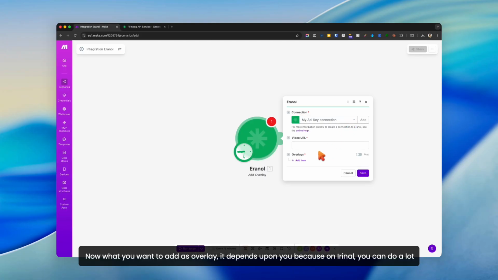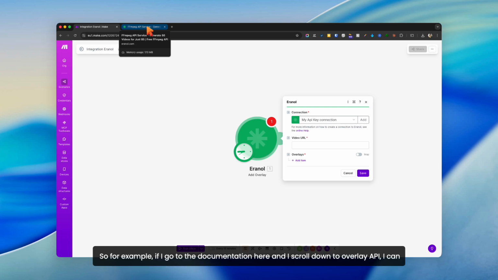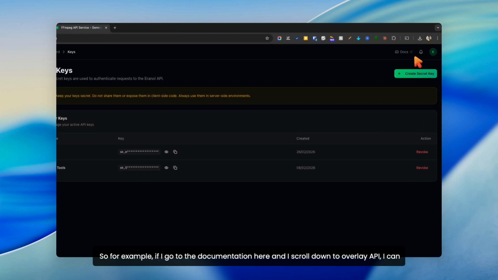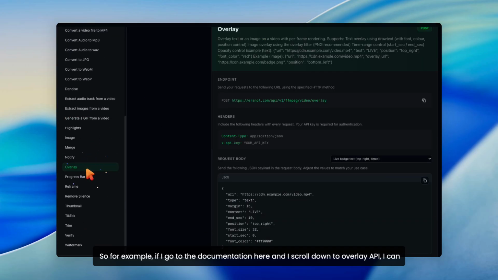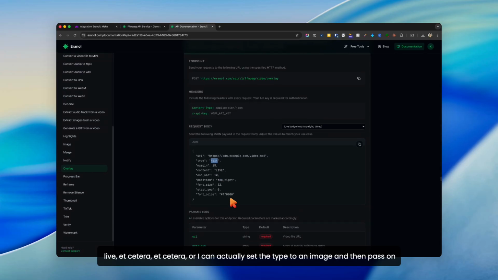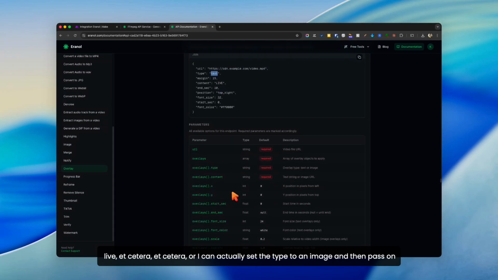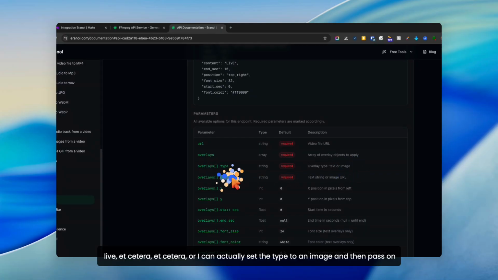Now, what you want to add as overlay depends upon you, because on Iranol you can do a lot of overlays like text or images. So for example, if I go to the documentation here and I scroll down to overlay API, I can see that I can send the URL of the video and then I can select the type as text, margin, live, etc., or I can actually set the type to an image and then pass on the URL.